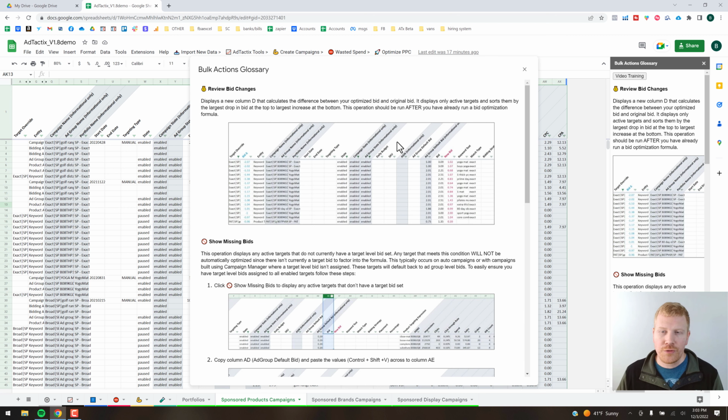It does keep this review bid column exposed. If you want to hide it and you don't want to see it anymore, you can always hit hide column. So the next one here is show missing bids. So this is a pretty important one when you're first getting started using AdTactix.